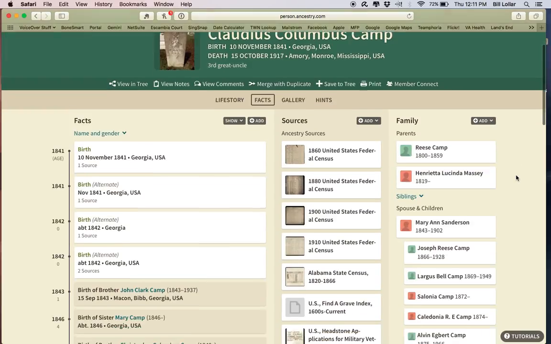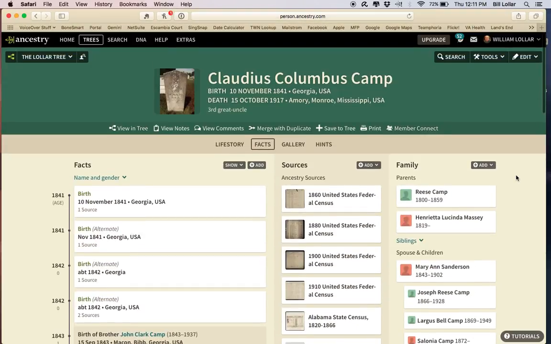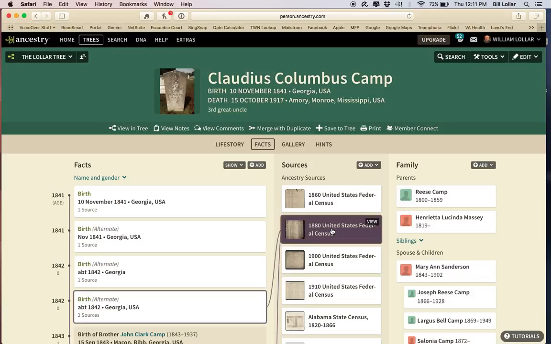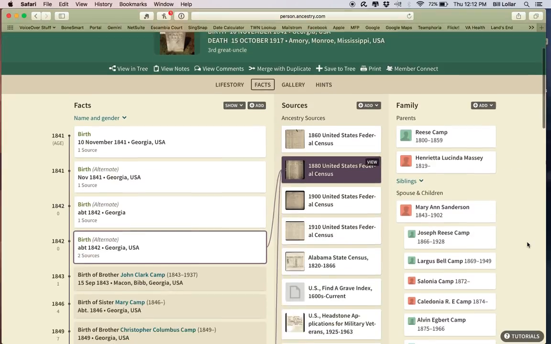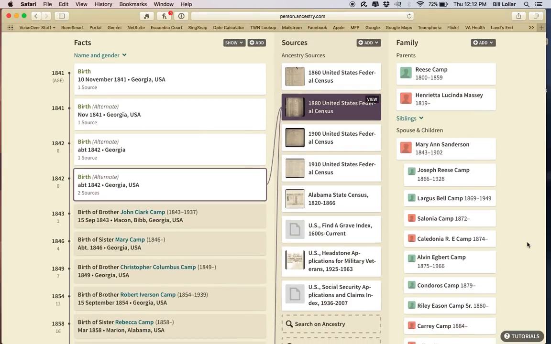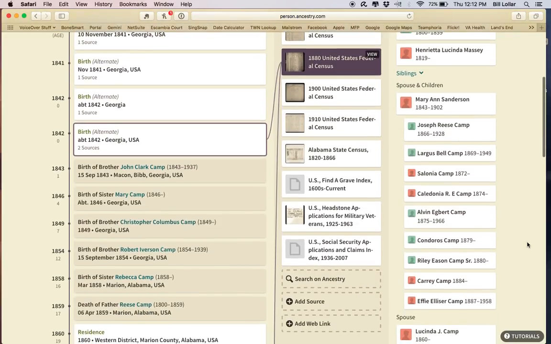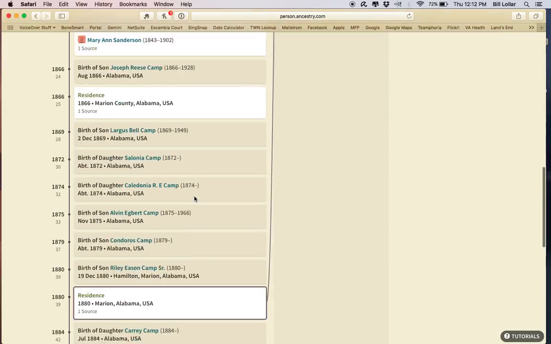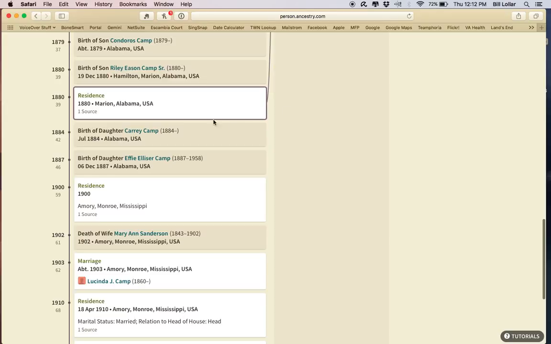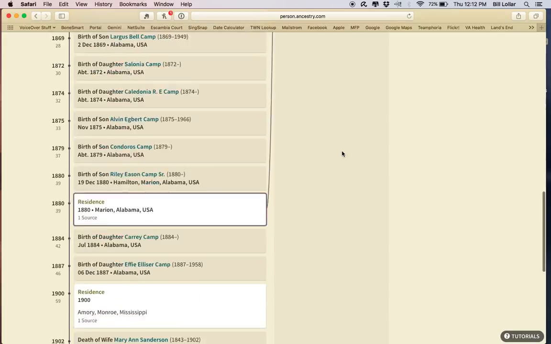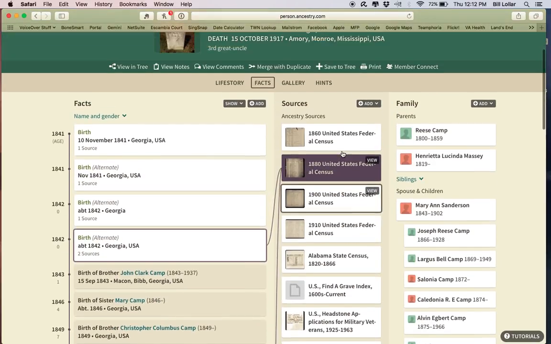Okay, now that the profile is open, you can see I've done a lot of stuff already on this guy, and let's go to the 1880 census. Now if I just click on this, nothing happens except it draws lines to the different facts that the census record supports. So you have a line there going to an alternate birth in 1842 in Georgia. If you scroll all the way to the bottom, you see the other line leads to a residence in 1880 in Marion, Alabama.